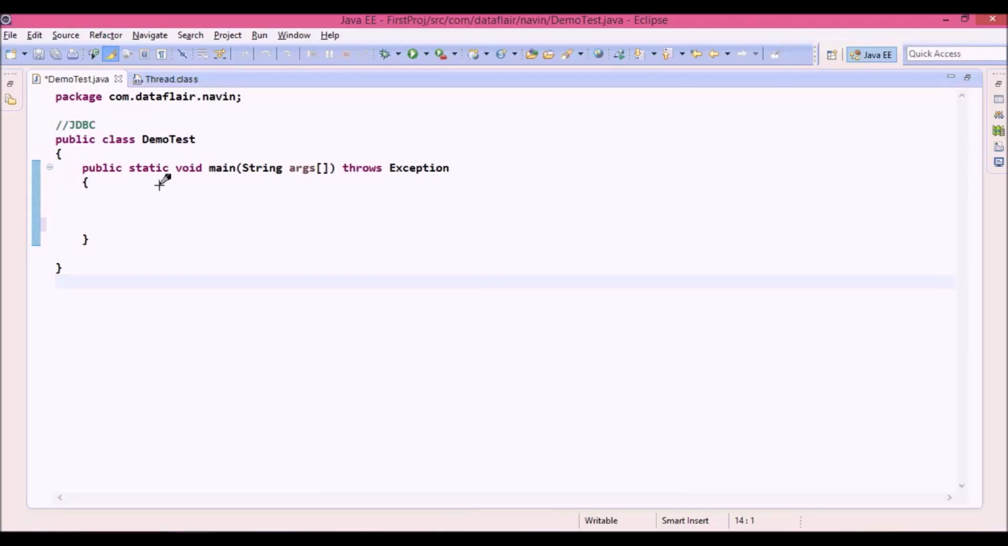Now, once you have done with the theory of those 7 steps and the installation of MySQL and the configuration, now what we need to do is connect your Java application with MySQL. In order to do that, we need a connector. So what is that connector? Connector is a jar file which we need to add in your project.